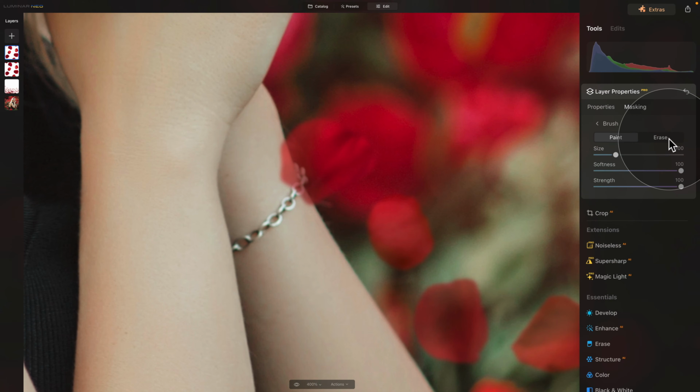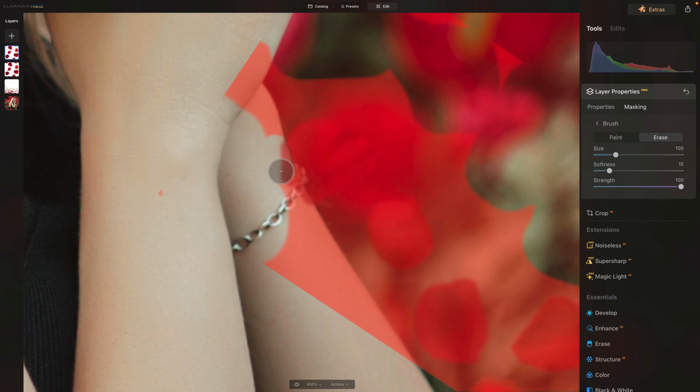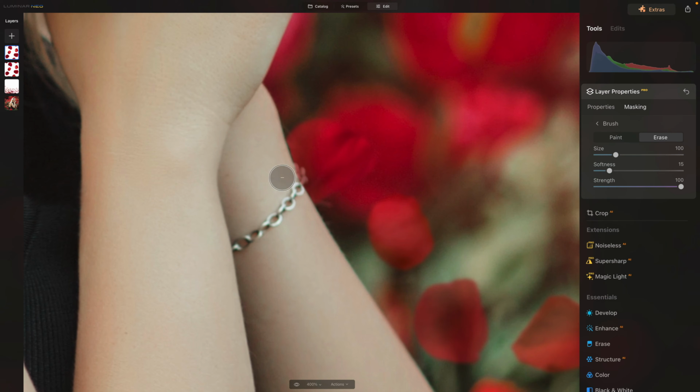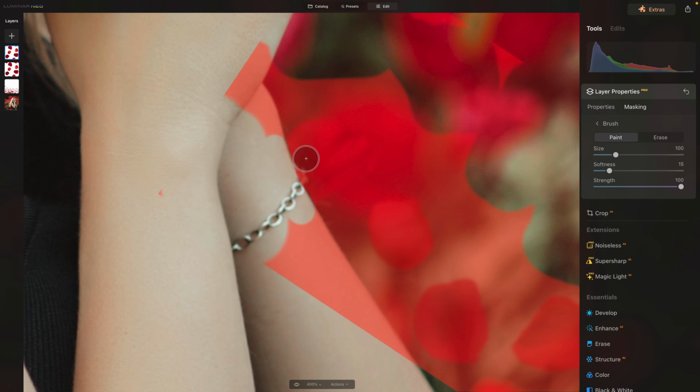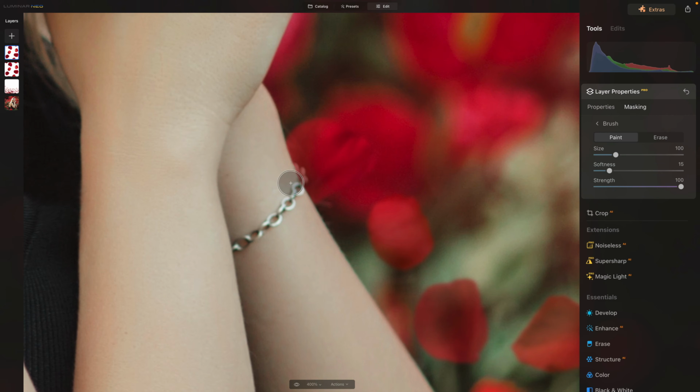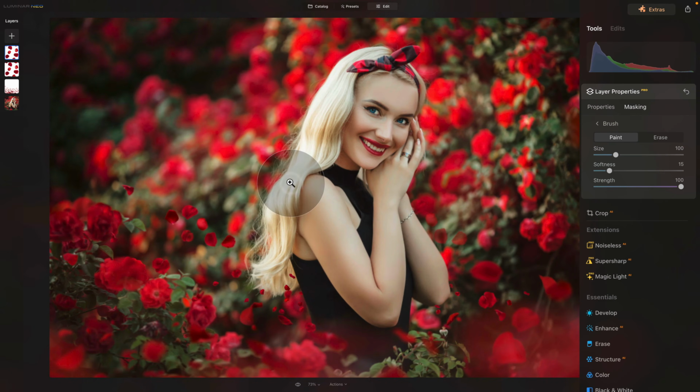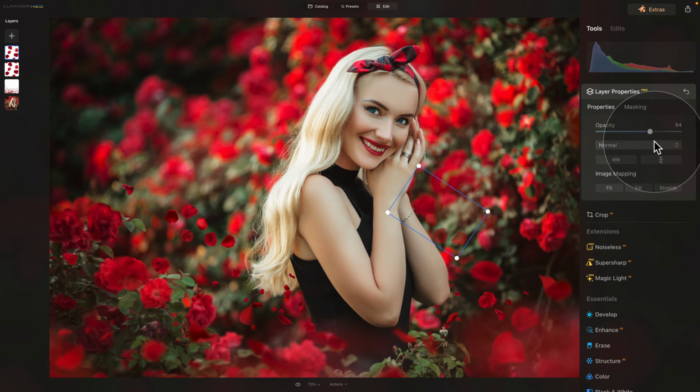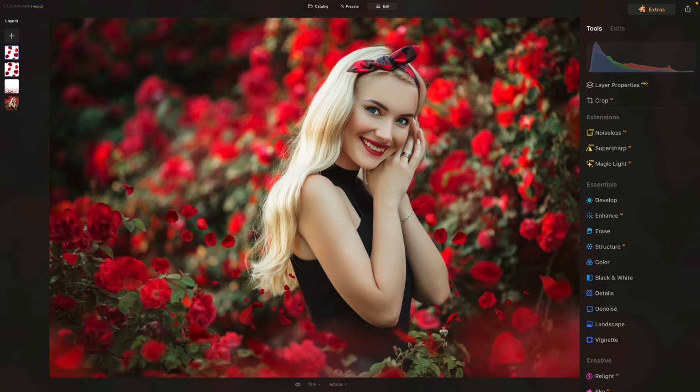And again, we can continue making sure that we are on erase, our softness again on 15. And now just very gently brush away the areas we don't want. Now, of course, on your example, you can take more time, but I think for this example, you get the idea. Now we can zoom out, and I think we are done with the masking. Back to the properties, and don't forget to increase the opacity to bring the petals back. Once we finish, we just hit enter on our keyboard, and we are finished with adding the petals to our image.